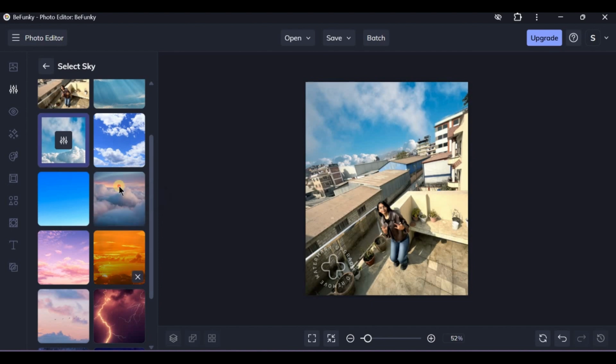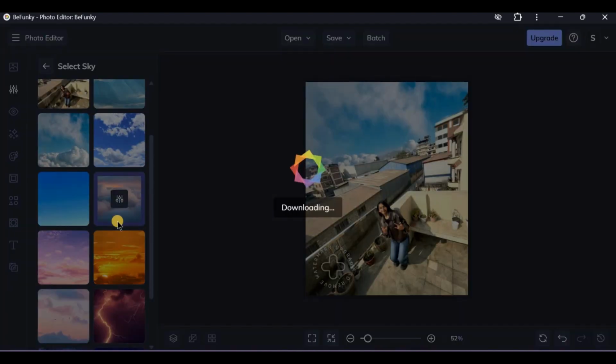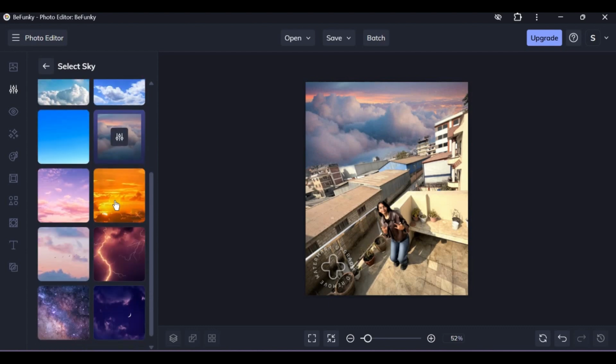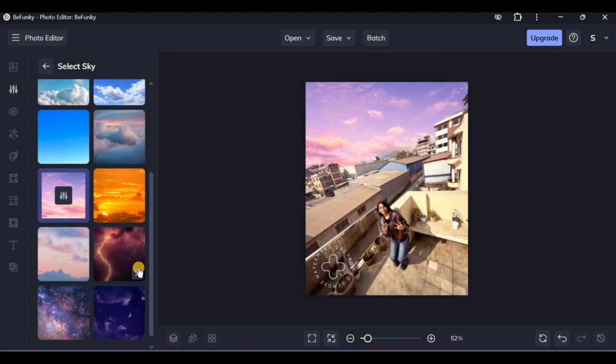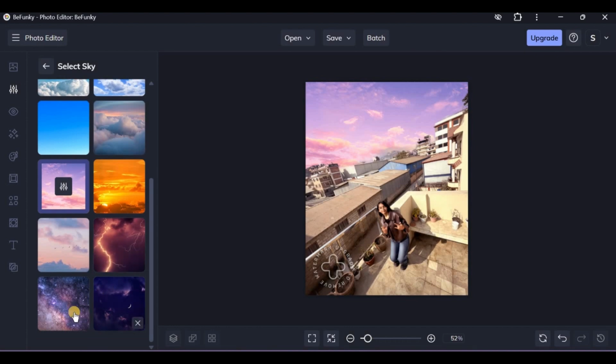Use a bright sunny sky for a more uplifting photo or a sunset sky for a dramatic effect. Have you tried swapping skies before? Let me know what kind of sky you would use in your edits.